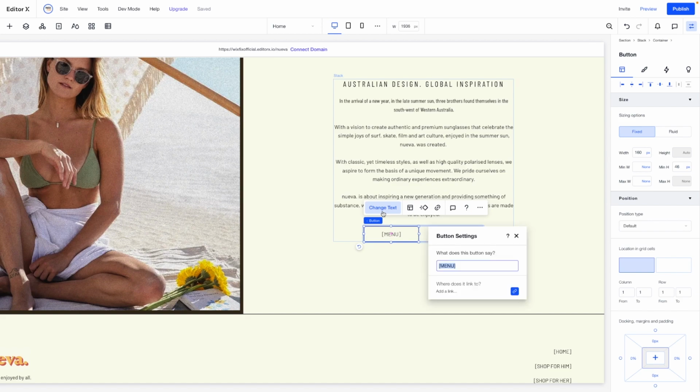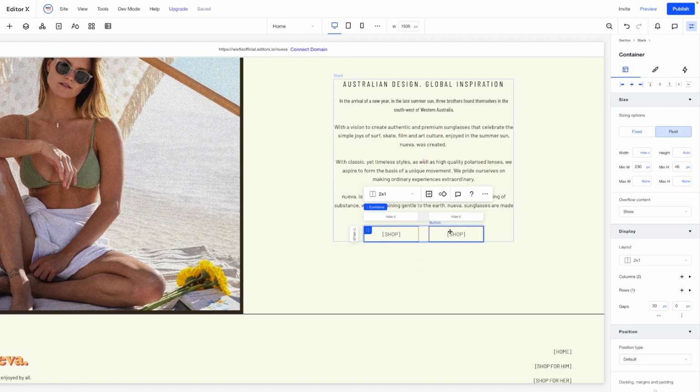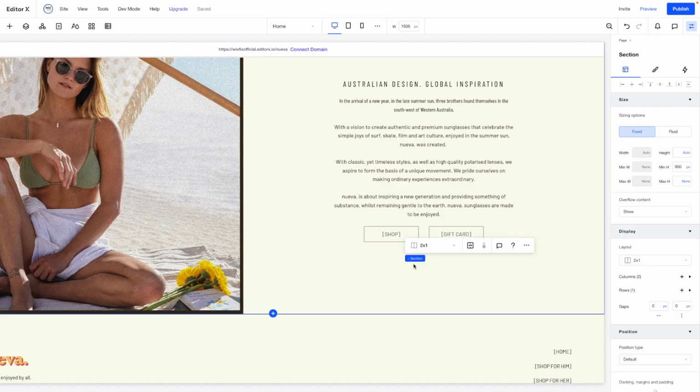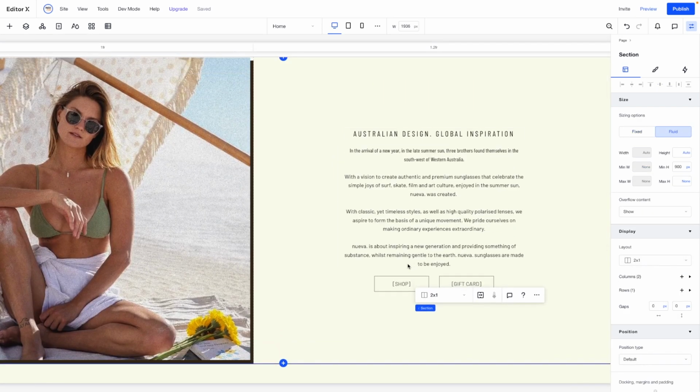And I'm going to change the text. So this one is going to be the shop button. Of course, you probably want to make sure that links correctly as well. But this one over here is going to be the gift card button. So now this section is complete.